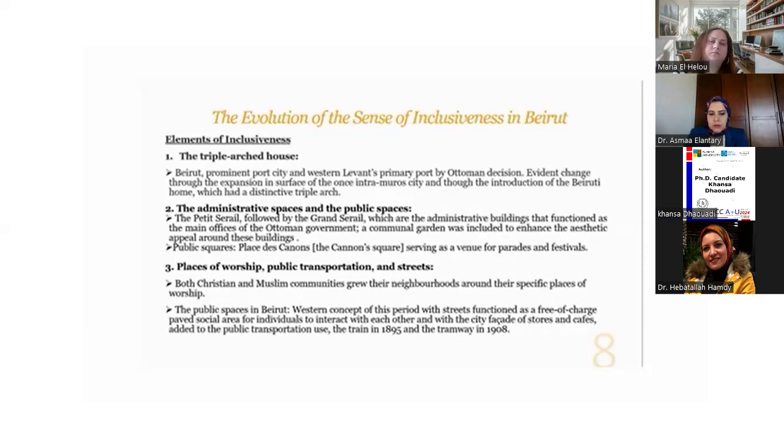Public spaces in Beirut, such as spaces with a Western concept, are free-of-charge paved social areas for individuals to interact, and there are places like public transportation, such as the train and later the tramway.